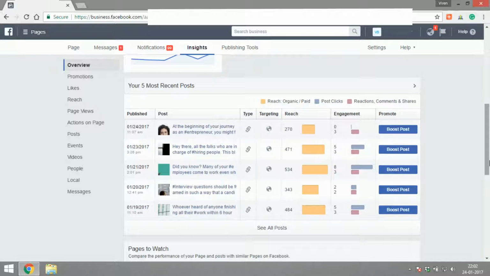Your 5 most recent posts are lined up here, and you can see the reach of each of those posts, the engagement it received in terms of reactions, comments, or shares, or clicks. You can boost your posts right from here.